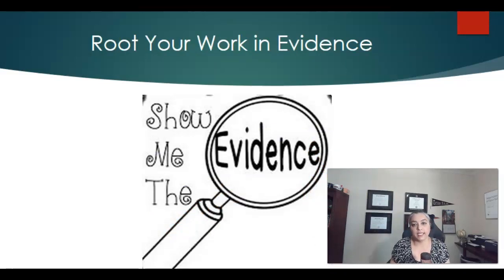Root your work in evidence. Conduct research and gather data to support your claims. Make sure you gather this evidence and data from reliable sources.